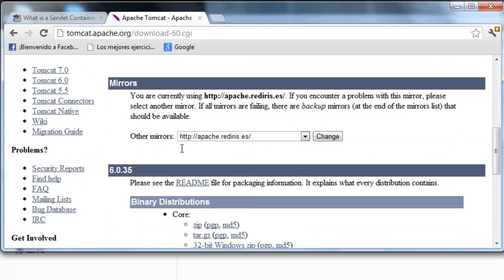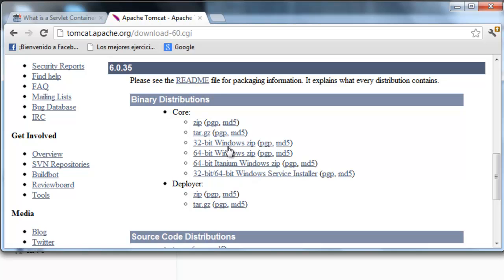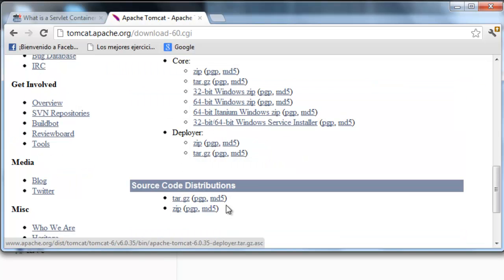We go inside. Here we've got the binary distributions, which are the programs. And here we've got the source code to download. This would be if we want to know how Apache is made. It's not our case. Here we have a version for Windows, which installs a service. Here we have zip versions for 32-bit and 64-bit. I'm going to download this one of 64.